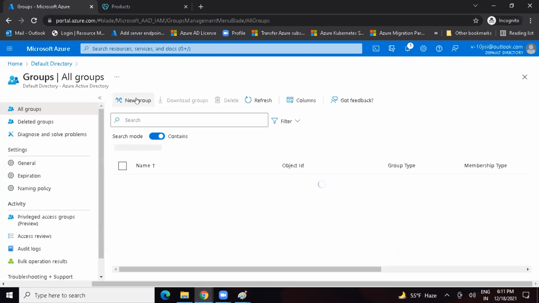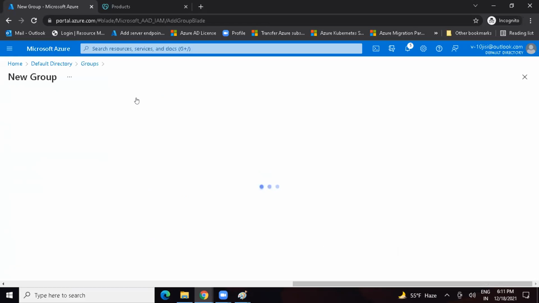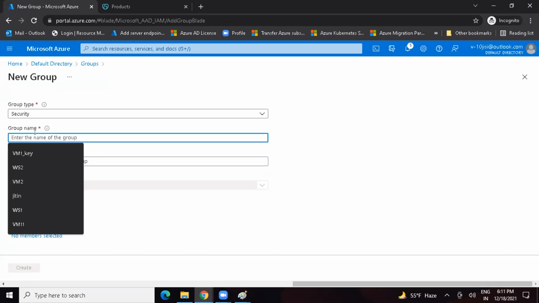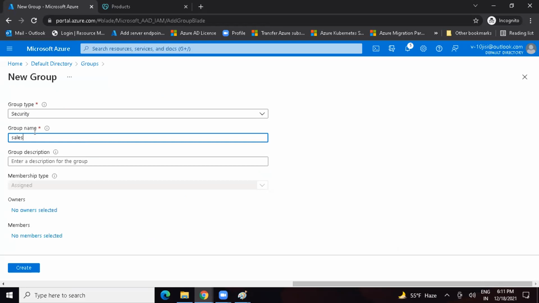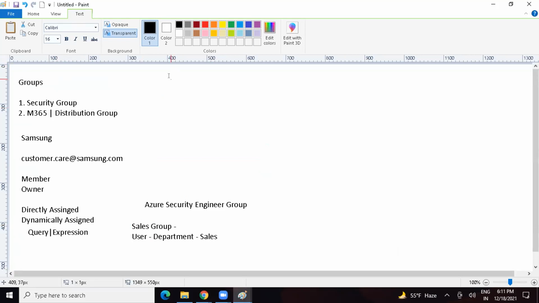So from here you can say you would like to add a new group. If you want to add a security group, you can choose security, right? So you can enter the name. Let's say maybe I'm creating a sales group, description, membership type, assigned. Now why is it only assigned? In order for dynamically assign, we need to have an Azure AD Premium P1 or Premium P2 license.